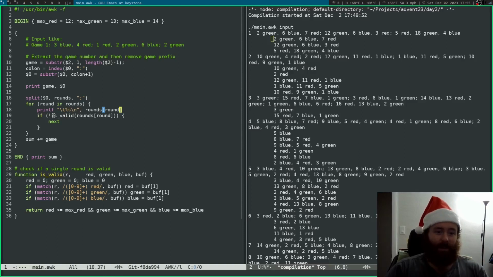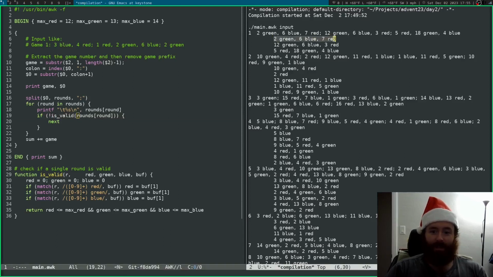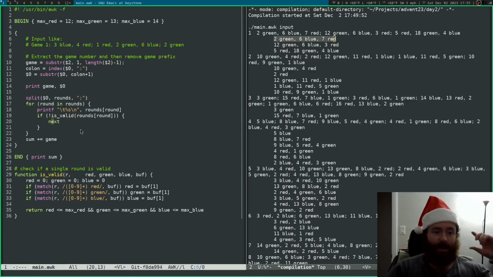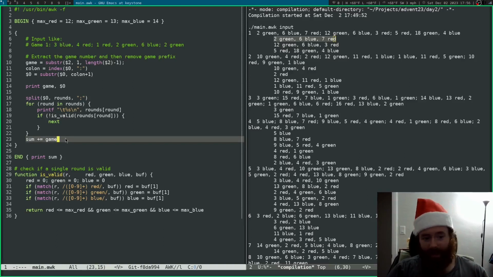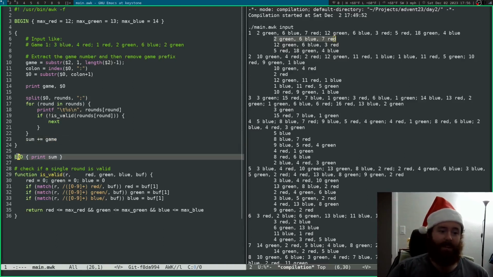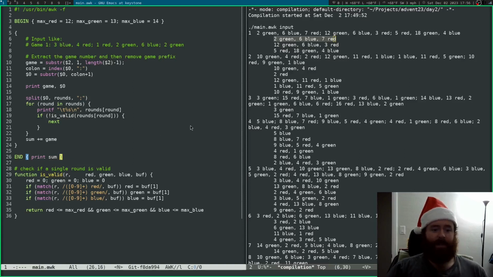And then I always say, if the round is not valid, again, rounds of round is the round. So it looks like this. If it's not valid, then we call next, which moves on to the next line of the file and does not evaluate sum plus equals game. In the case that it is valid, we will hit this line, and that's how we add up the game numbers for the valid games. And again, at the end, we print the final sum.